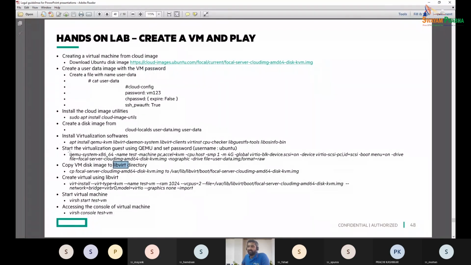Okay, so here we are just starting the guest directly using Qemu. We are not using any manageability, and then we will modify the password of the image. Once that is done, we will create an image using libvirt, using the virt-install utility, and then we will start a VM and look at the console.